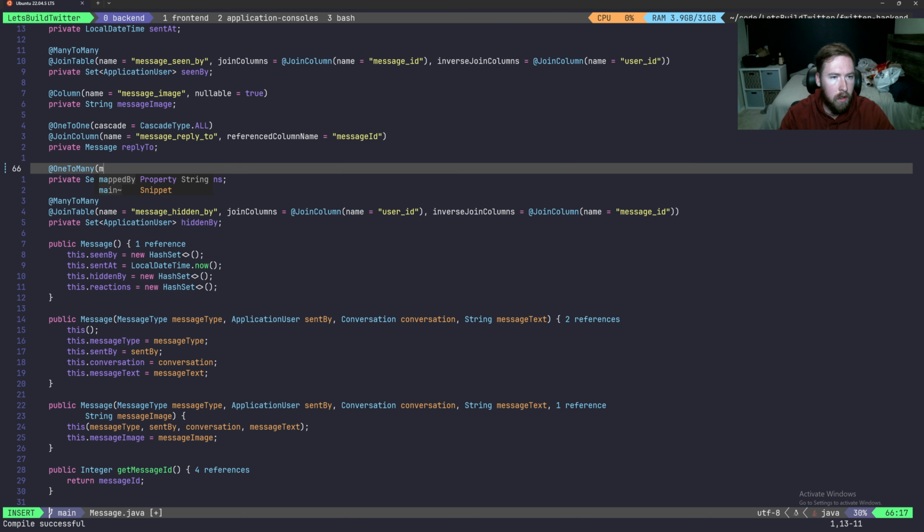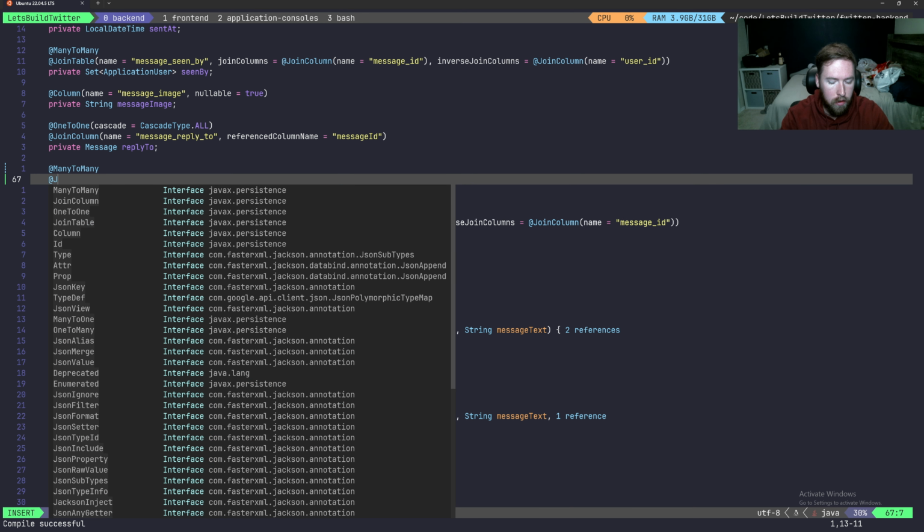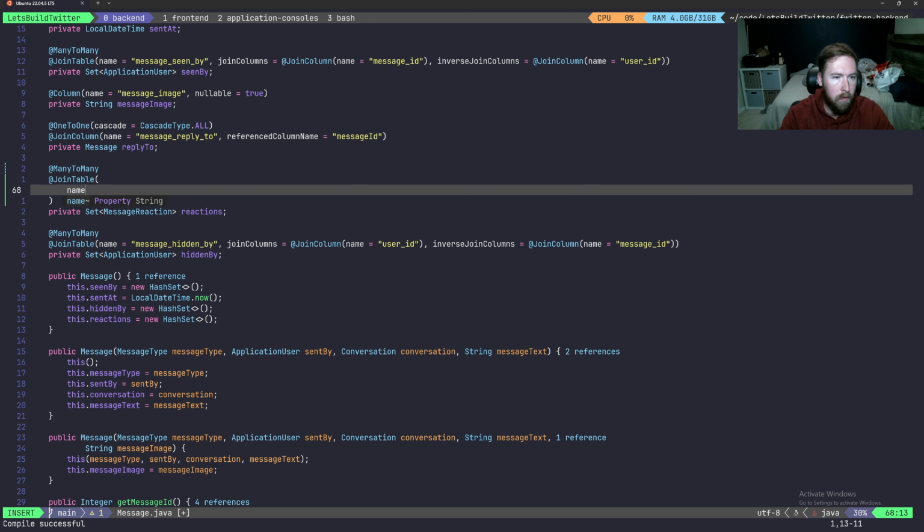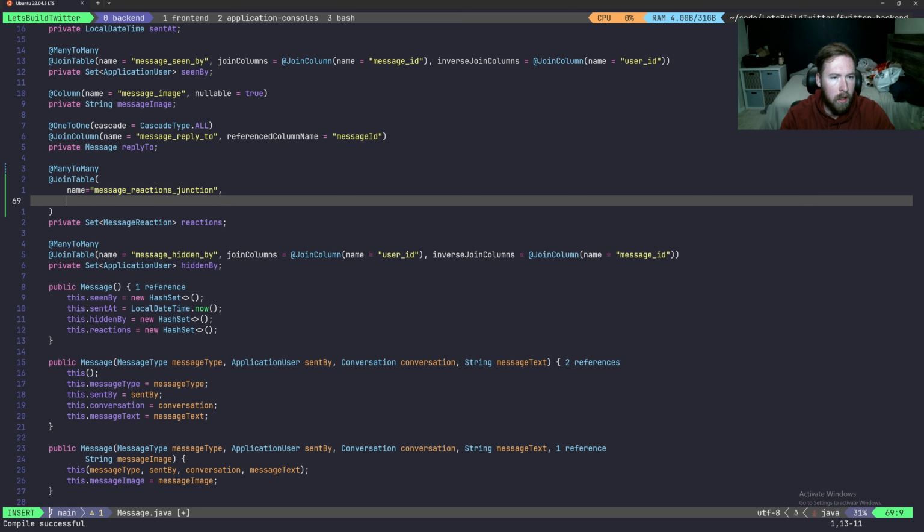Let's get rid of this stuff here and make this a many. So many-to-many, like so, and then we're going to need our @JoinTable, and inside of our join table we're going to have a name equal to message_reactions_junction. Now I had some weird issues with this. I don't know if the name has to be this or I was breaking something else, but it wasn't working very well before, and it's working now.